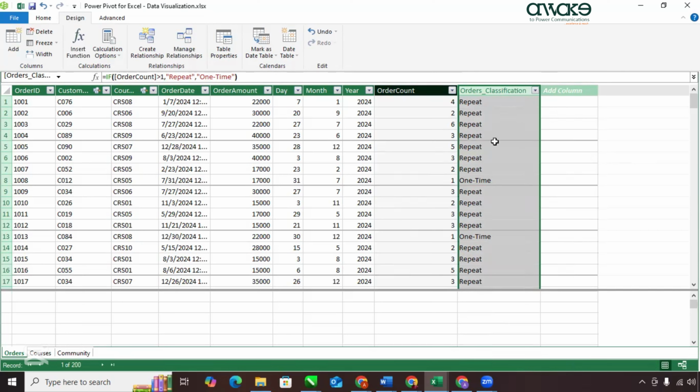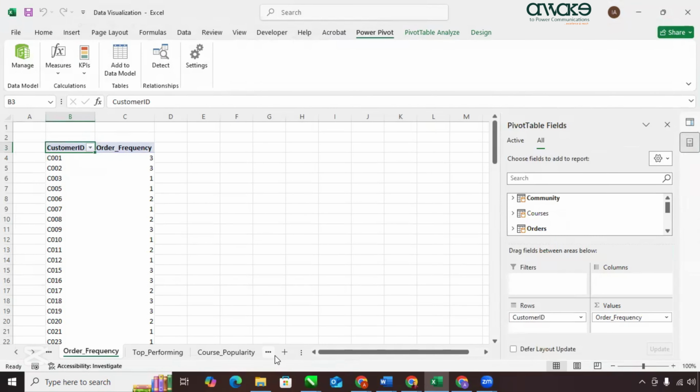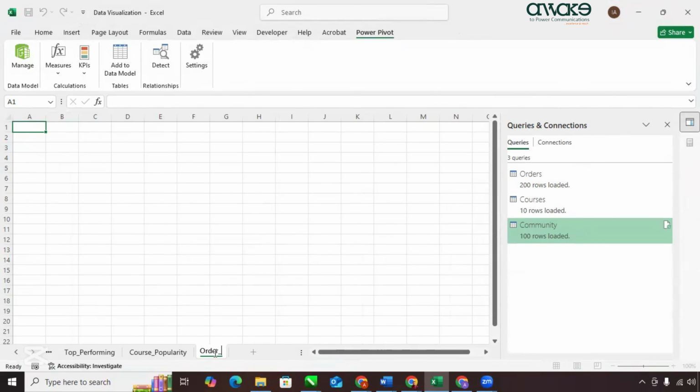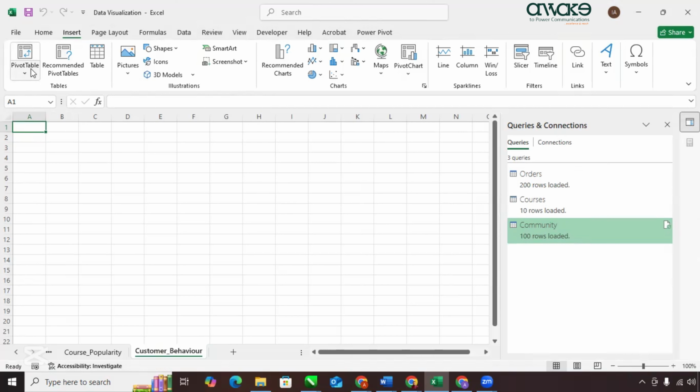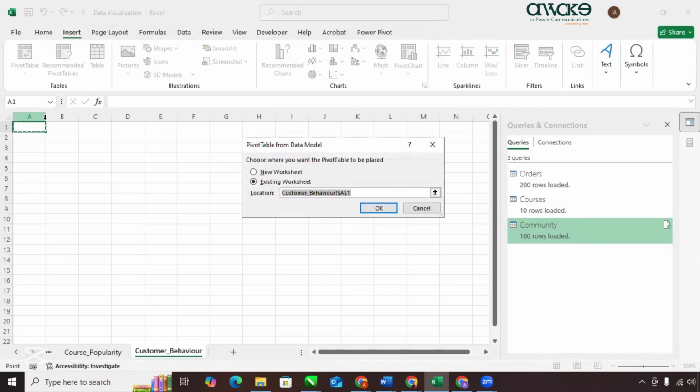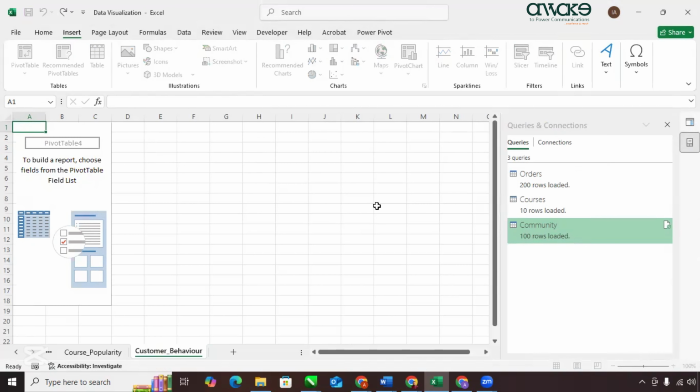So now that we have done this, we basically can enter our pivot table, right? So let's go ahead and do that. Let's close this data model now. We'll enter a new sheet. Let's call that new sheet customer behavior. Okay. So we'll go to the insert tab on our ribbon, click the drop down on pivot table, and we want to insert a pivot table from our data model. As usual, we click on OK.